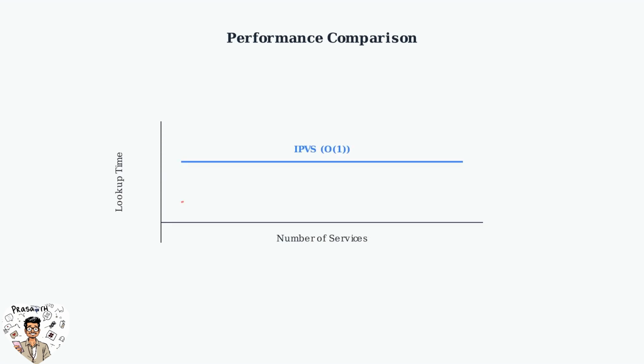The performance difference becomes dramatic as cluster size increases. While Iptables performance degrades linearly with the number of services, IPVS maintains constant lookup time regardless of scale.